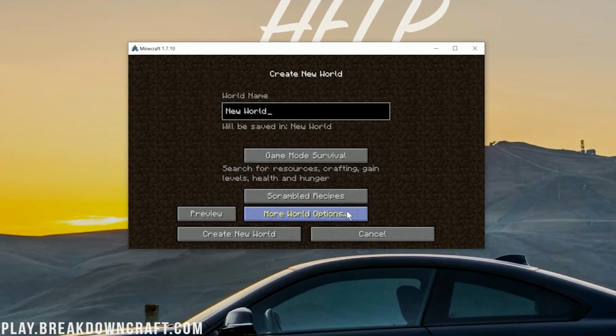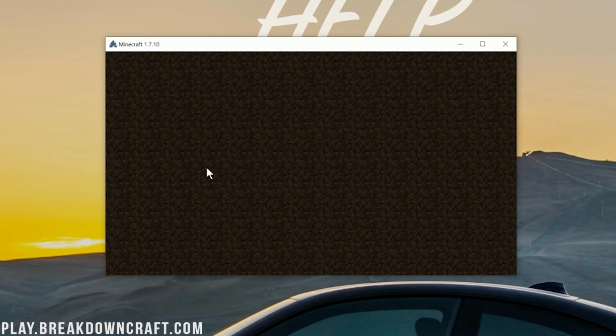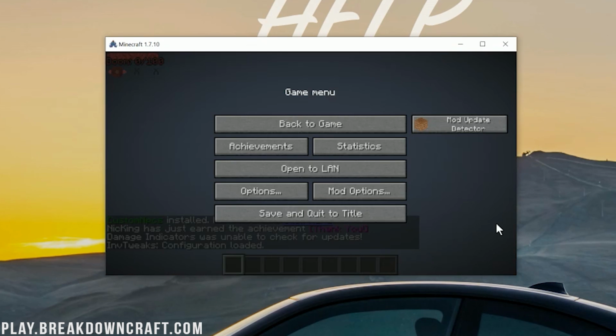However, the big thing, single player, I just always like to create a new single player world just to prove everything is working. So I'm going to go ahead and do a quick jump cut until we're in game, and then we'll be done. All right, and here we are. We are now in game.